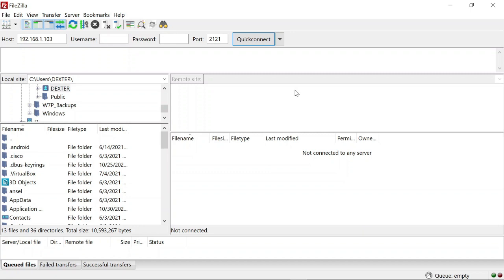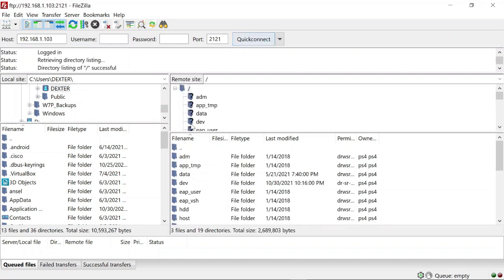So as soon as I hit Quick Connect, FileZilla will be connected to the PlayStation 4 FTP server, and all of the contents will be shown and accessible from this area. Click on Quick Connect, and here it is. It's connected and ready for file transfer.